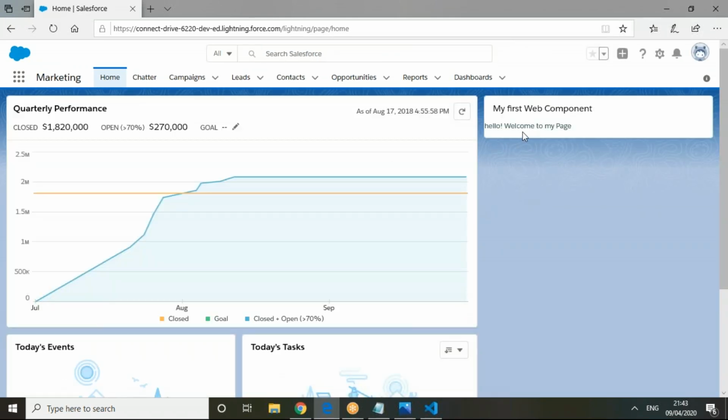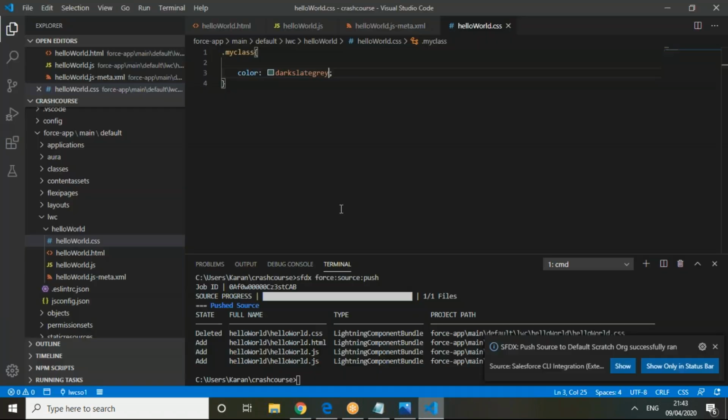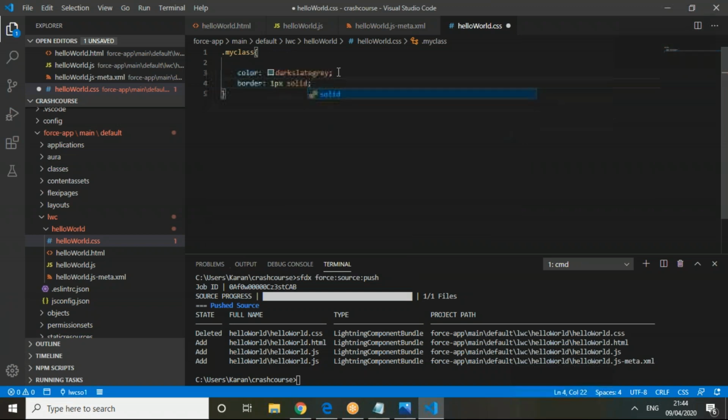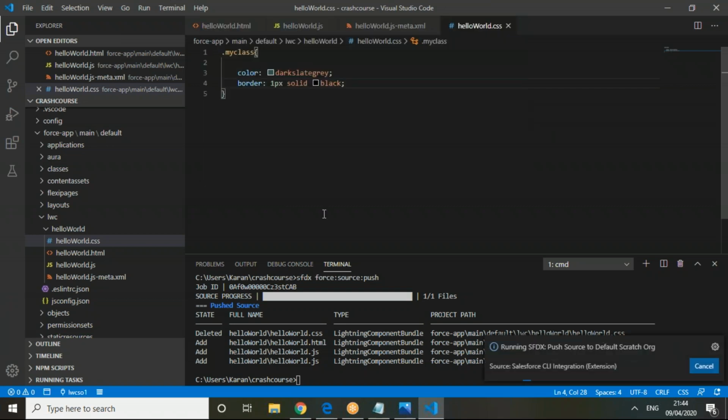Is the color changed? Yes, it's changed. So it's not black anymore. It's now a different darkish color, grayish color. So that we can use. We can put the border as well. No, not this, but border. Let's say 1 pixel, solid, black. Black would do just fine. Save it and push source to default.